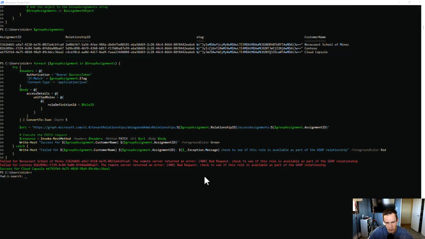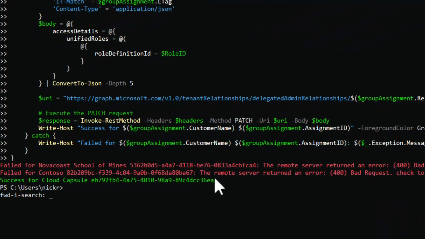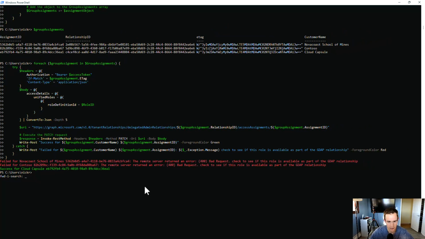When you run the script, you'll either get an error message or success, and it'll list the tenant ID for which it succeeded or failed. In the likely scenario where it's failing, it's likely that the role itself that you're trying to apply is not actually part of the GDAP relationship that you established. So going back to that, that's the situation in which you have to go ahead and request a new relationship with the customer.